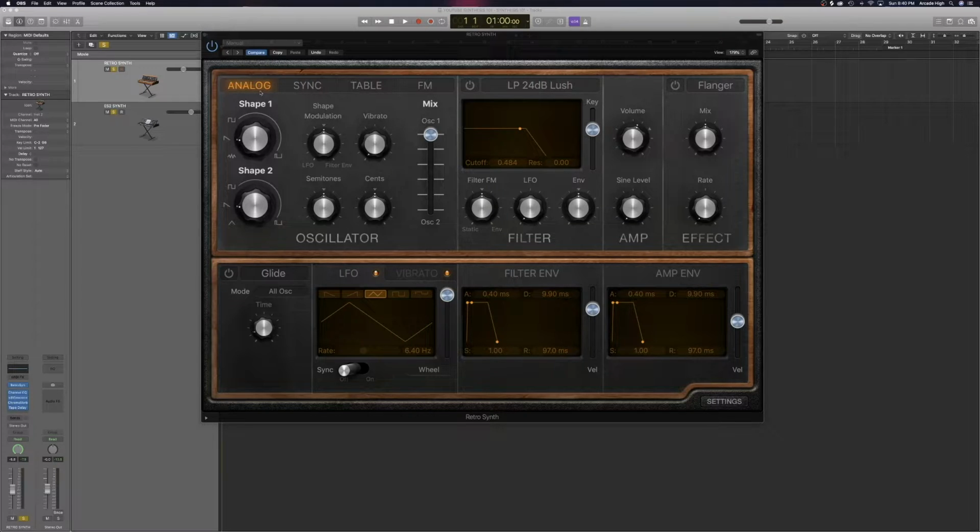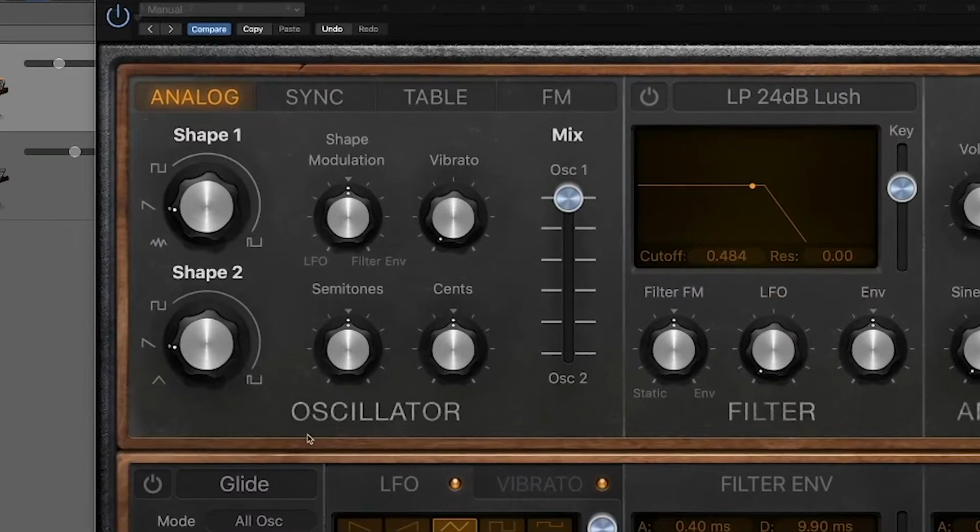We'll be going over only the analog tab. The sync, table, and FM tabs might come in later videos, but we'll keep it simple for now. And we'll begin our journey into synthesis by going over, first and foremost, the oscillator. Now, an oscillator is the bread and butter component of any synthesizer, and essentially an oscillator is a tone generator, and it will generate a tone that will have a certain sound depending on the wave shape that you choose.